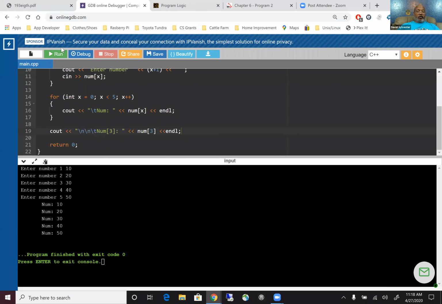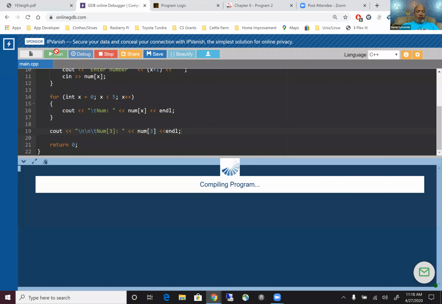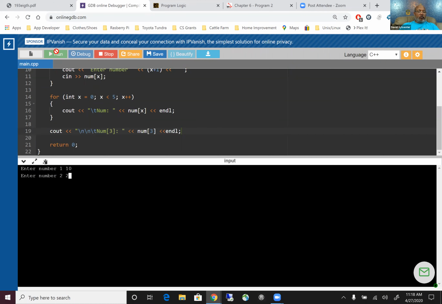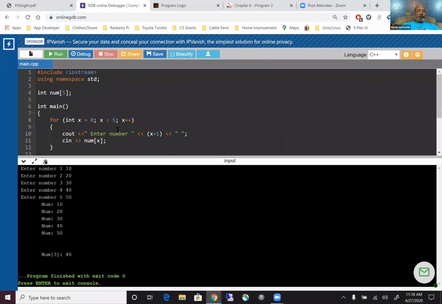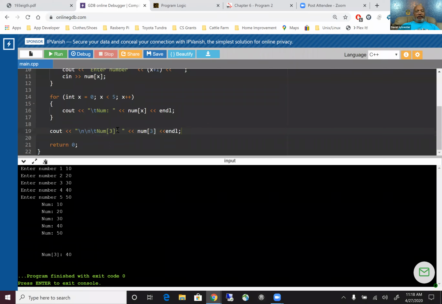So let's test our theory. Let's run it. All right. We're going to enter the same information. All right. So if I put in 10, 20, 30, 40, and 50, see? Num sub 3 is 40. You got what I'm saying? Because the computer starts at 0. We start at 1, but the computer starts at 0. And even when you're dealing with characters, same thing, because you can have a character array. All right. So this is somewhat of arrays and how they work.